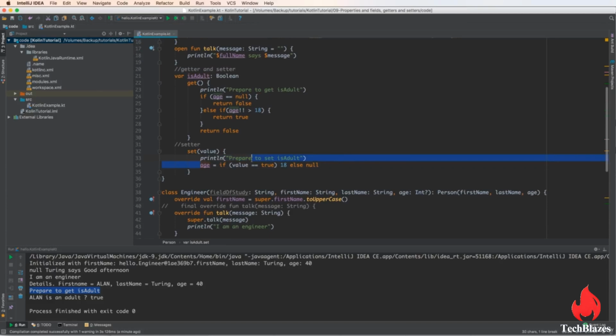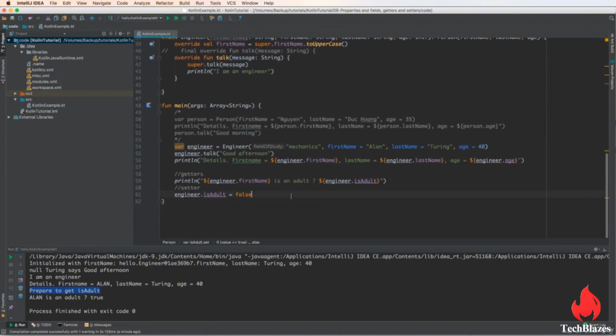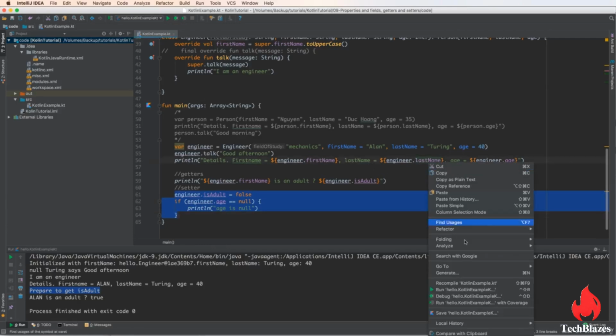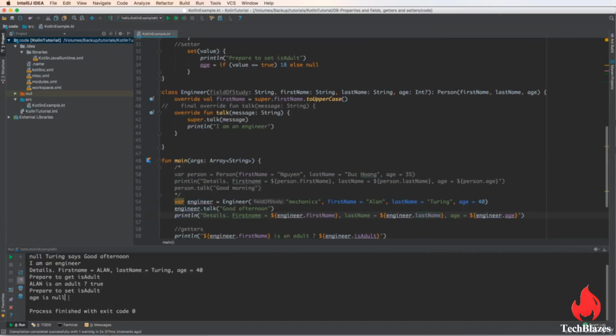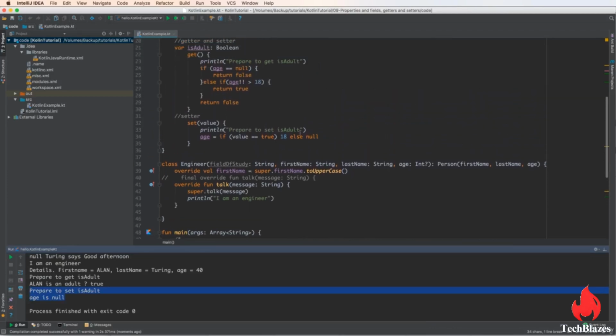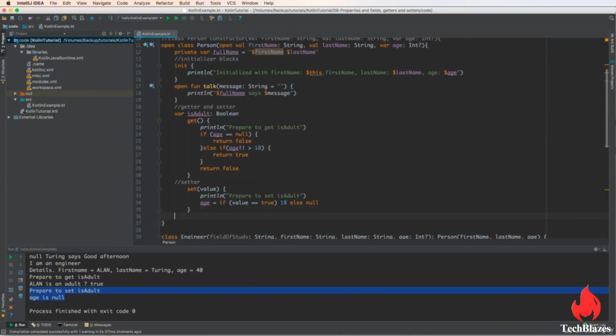Inside the setter we have a message, and I set the age, and then I can check: when you set it to null, the age is equal to null, and the message says that the age is null. Okay, then here it says the age is null. This is a getter and setter, used when you want to set a value for a property and get a value for a property in a class.